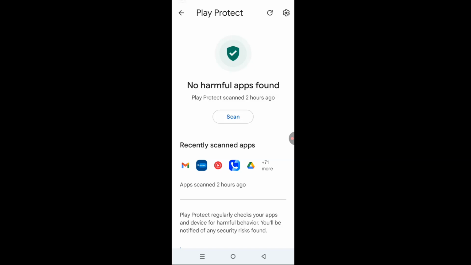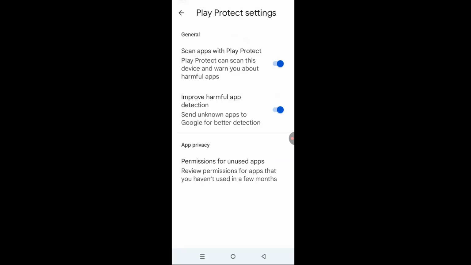On tapping on Play Protect, you will see some options here. You can see no harmful apps found. Alright? Then tap on the settings icon, which is at the top right. On tapping on the settings icon, you'll be taken to this page. You will see the general option.